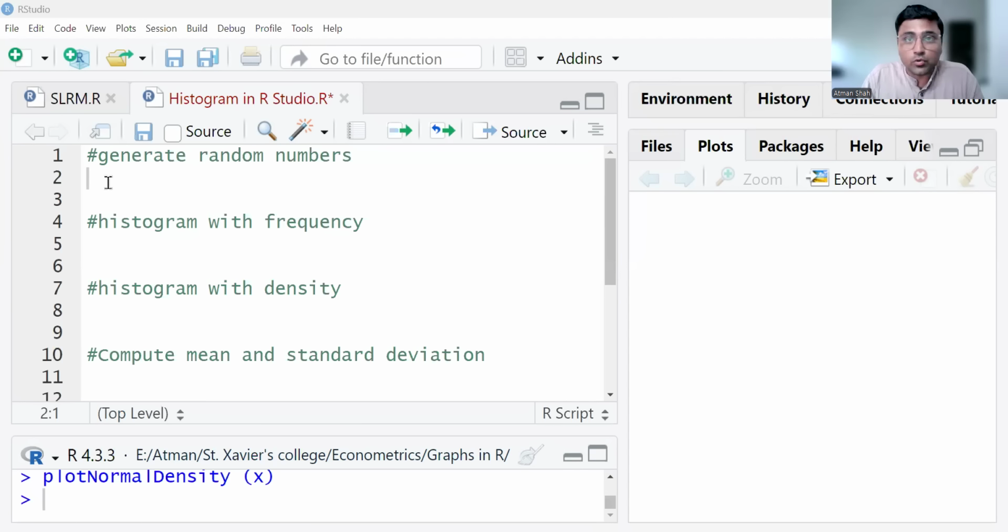In this video, I'm going to discuss how to insert a histogram and how to impose a normal curve on it.